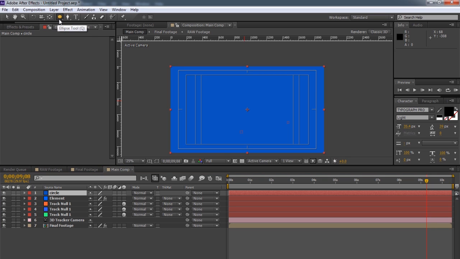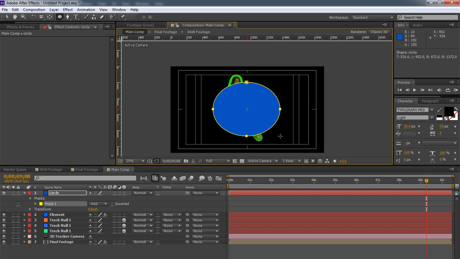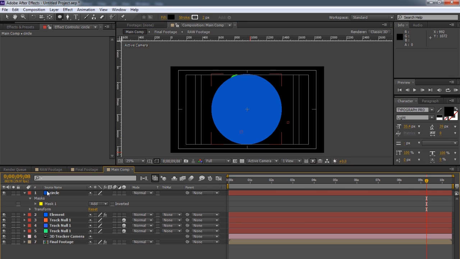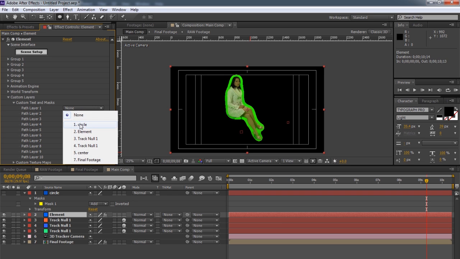To select the circular mask, hold down Alt and keep clicking the mask button. It'll show you all these different shapes. To get the circle one, and if you start making your circle and hold down Control and Shift, it'll expand and contract it by the center point of the shape. So make a circle, size doesn't matter too much, and we're going to make this invisible and go to Element and go to Custom Layers, Custom Text and Masks, and for the first path choose Circle.